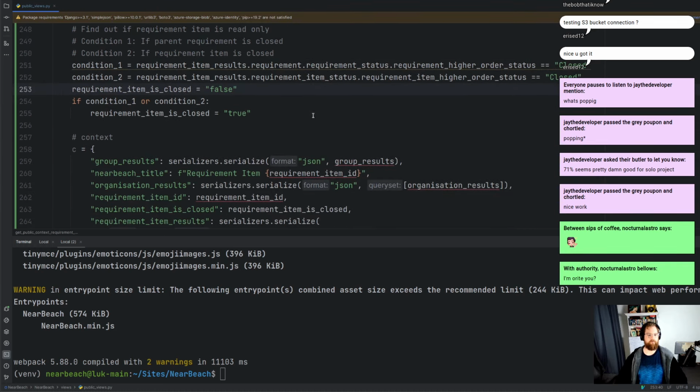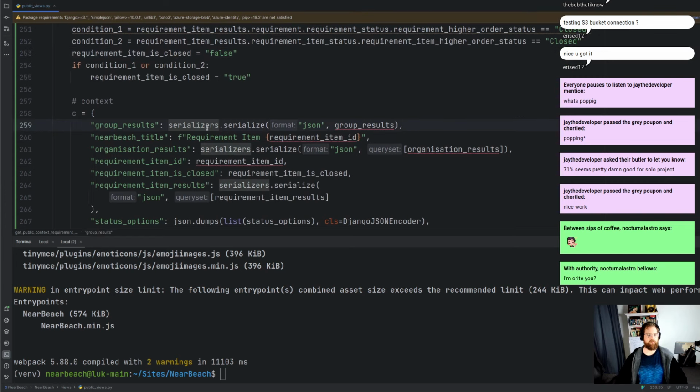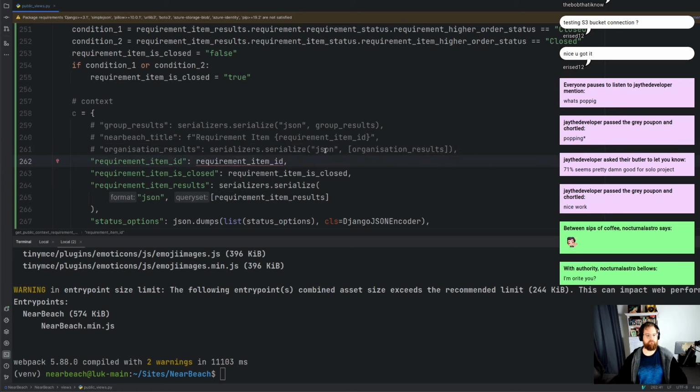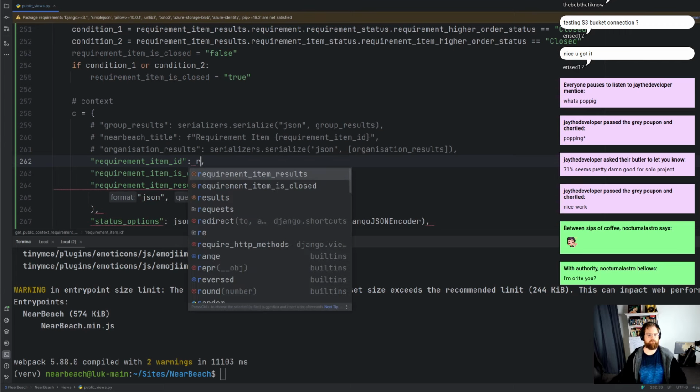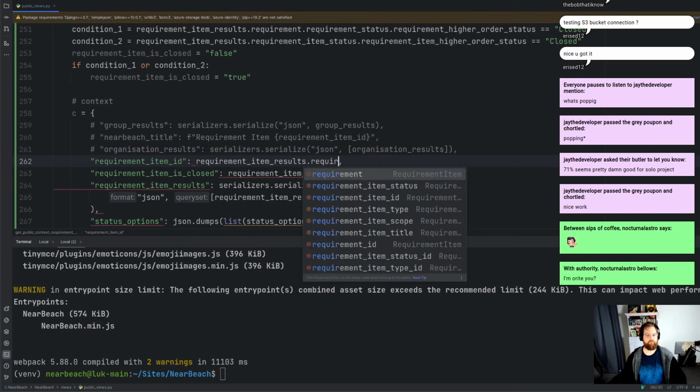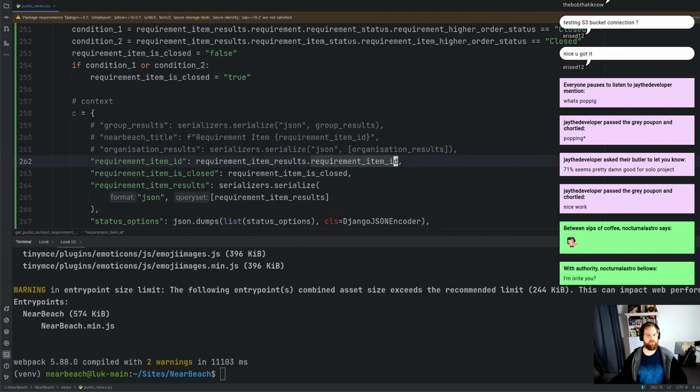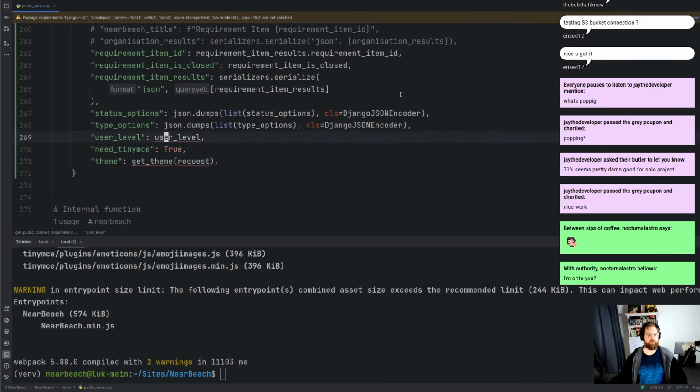All right. So group results. We don't know. Don't think we're doing that. Don't think we're doing that. That's how we're doing that. That's all perfectly fine. User level we're definitely not doing. I think that's true. The theme we won't be using.